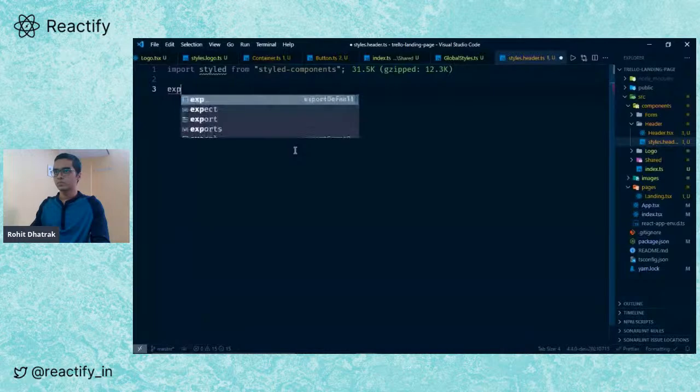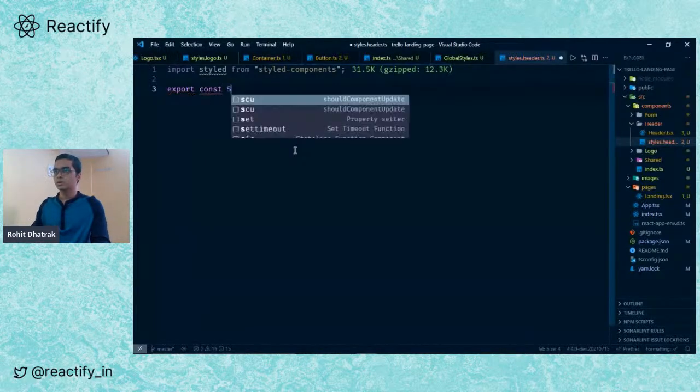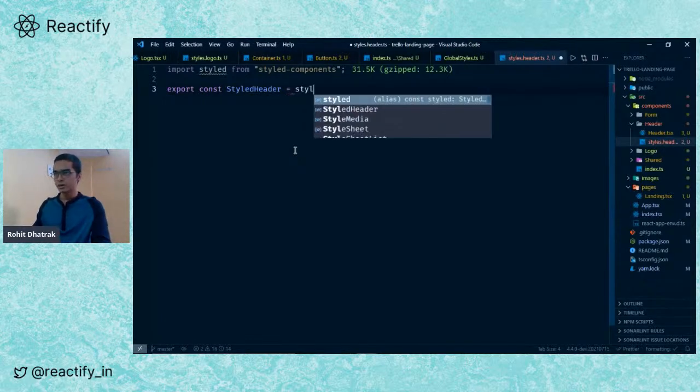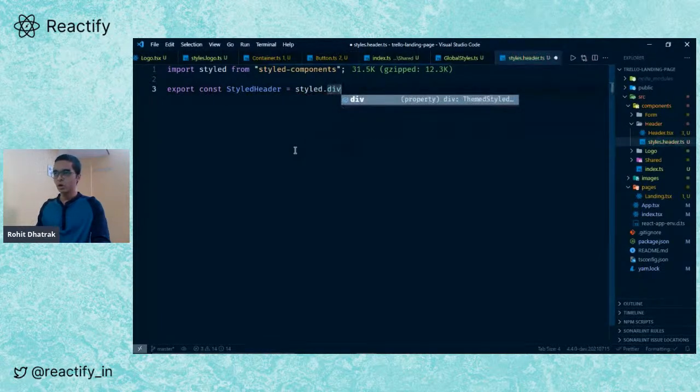Okay, so export const StyledHeader. This Styled prefix is not necessary, but it is good to have, because if you have the prefix, you know this is a styled component and not a React component. But it is up to you. So we use styled components basically by doing styled.div. If you want to render a div, if you want to render a paragraph, you can do styled.p. So I'll just do styled.div here, and we'll have this.